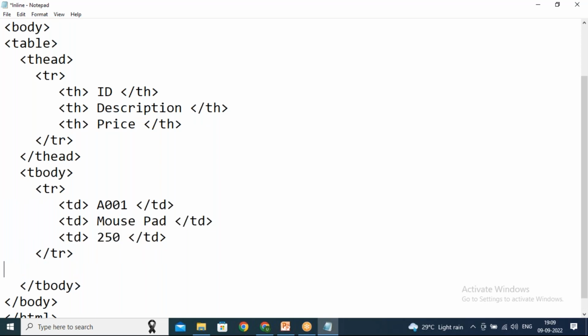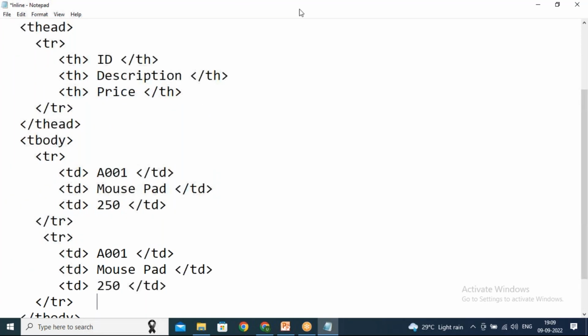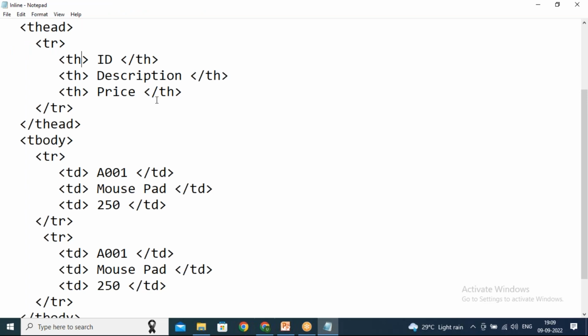Okay, now again I use the TR. If you look at the difference between TH, see TR stands for table row. For the first row, I've given the TH tag. When I give TH, it is displayed in bold since it is a heading. Since this is the actual data, it is displayed as it is without the bold font. Fine, that's the difference between TH and TD.